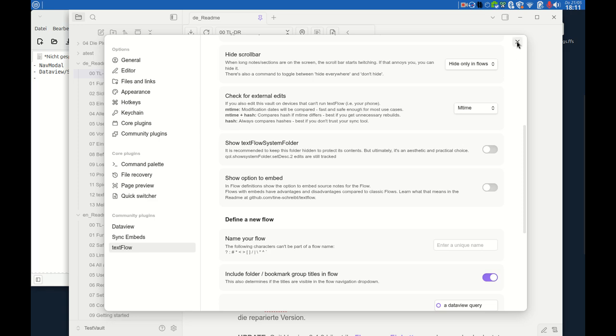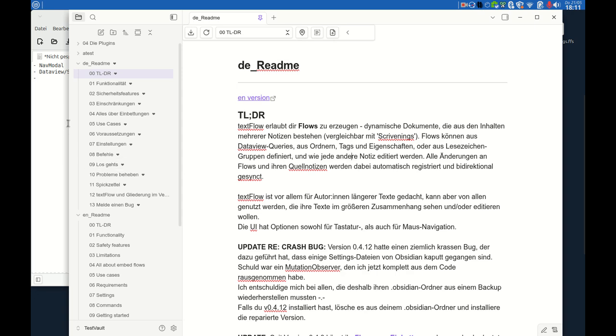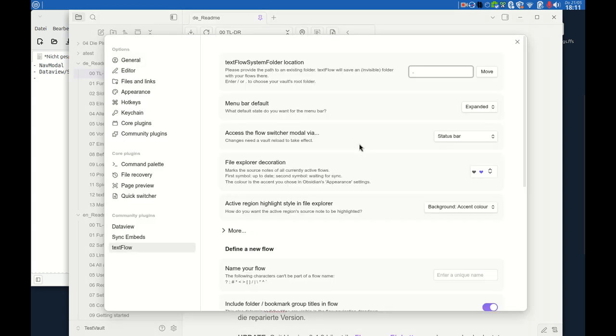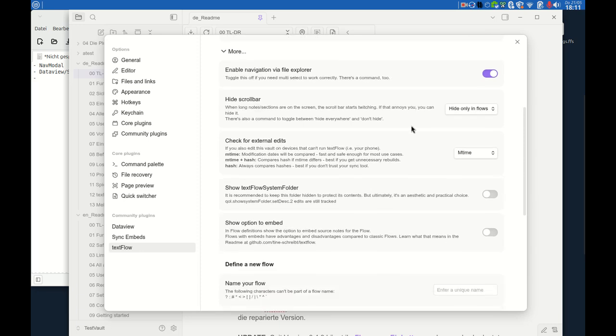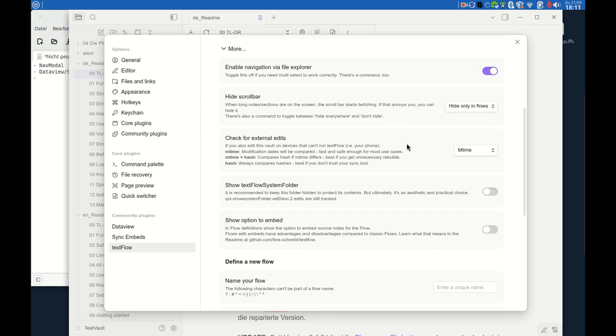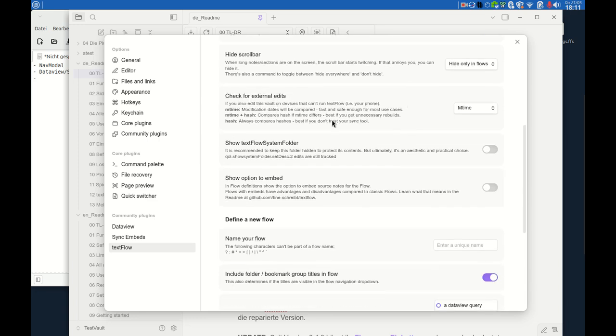However, if you then have your sync service sync your source nodes back to your computer, textFlow will not know that there were changes to the source nodes and will not know to rebuild a flow to reflect those changes. So what to do? We check for external edits, and you can turn it off, of course. If you want to use it, which I suggest, even if you don't think you'll ever need it, I'd still leave it activated.